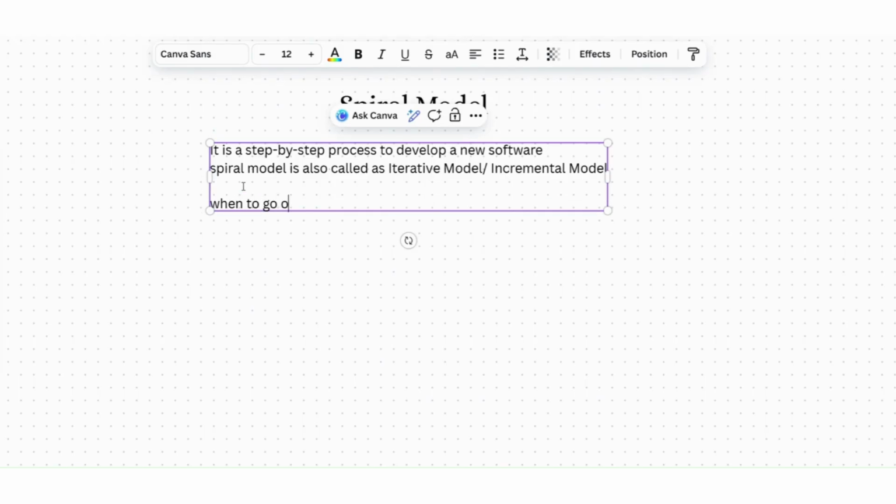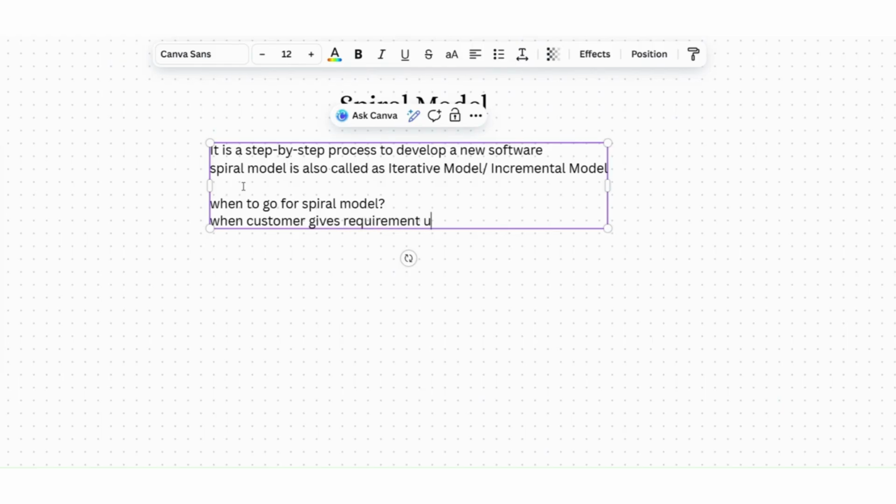When to go for the spiral model? When the customer gives requirements in stages and when there is dependency, that time we go for the spiral model.